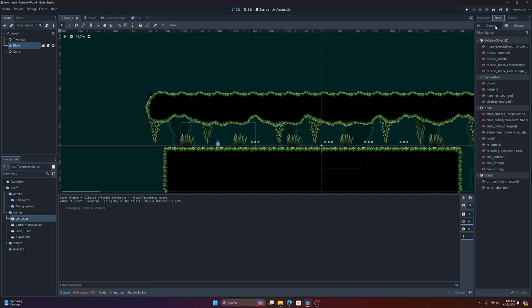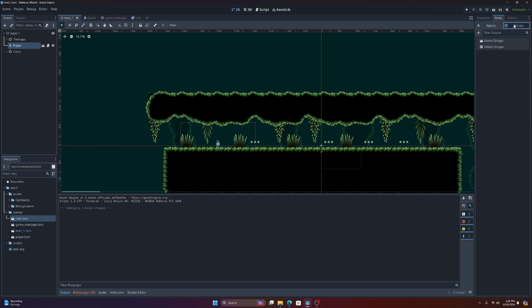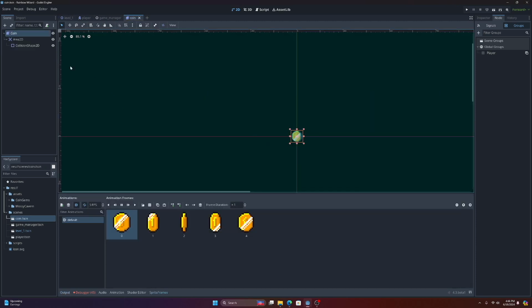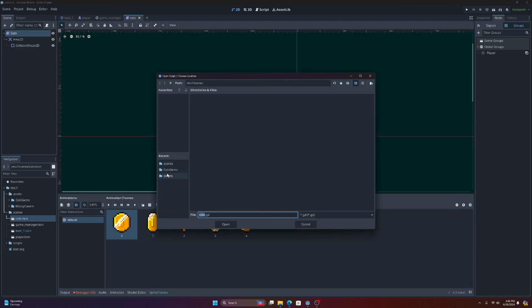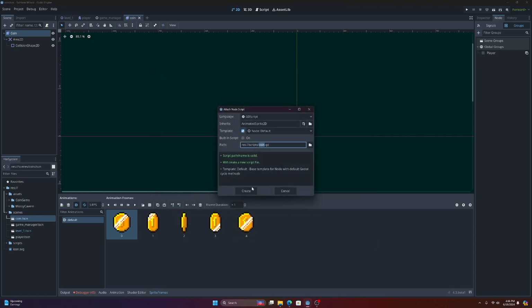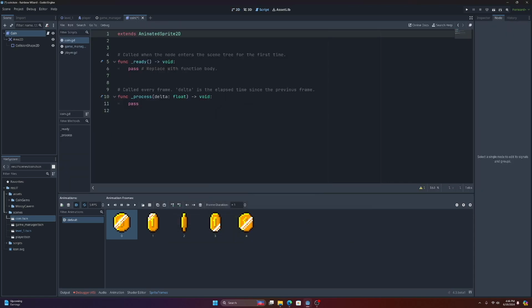And the first thing that we want to do is make sure that our player is in a group. So we can go over here to Node, Groups, and then we can add a group. We'll call this player, and we'll make it a global group. That's just going to make sure that our player is in the global group player. So for our coins, go ahead and save our scene, hop back over to coins, and we will add a script. We will change this to the scripts folder, open and create.